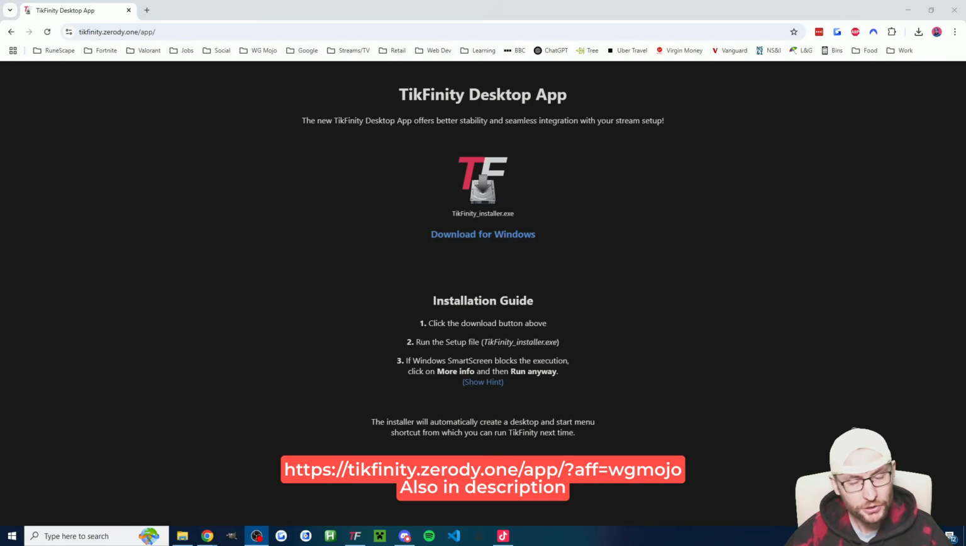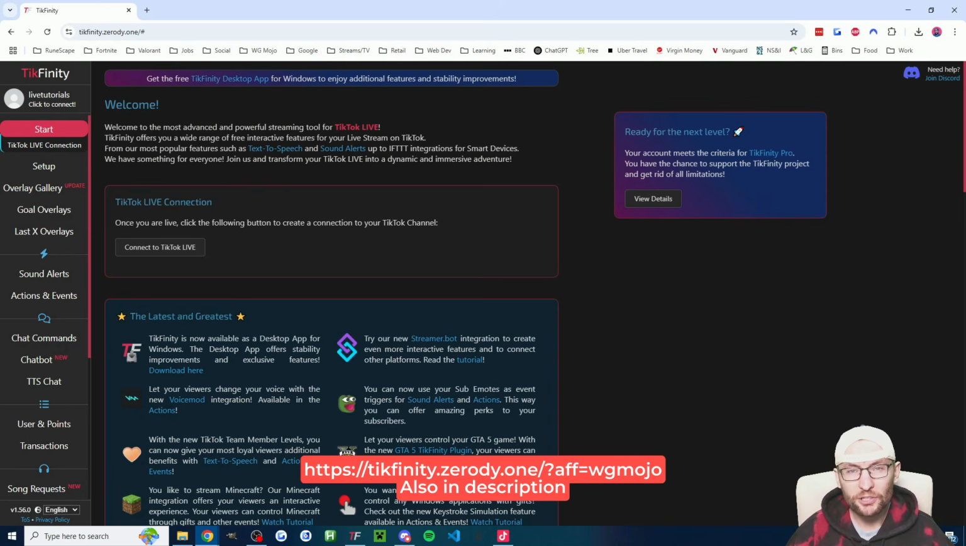If you're on Windows, do not use the website. Instead, download the TikFinity desktop app, which I'll put on screen and in the description. It has more features and is more stable. But if you are on a Mac, then just use the TikFinity website. I'll also put that on screen and in the description.